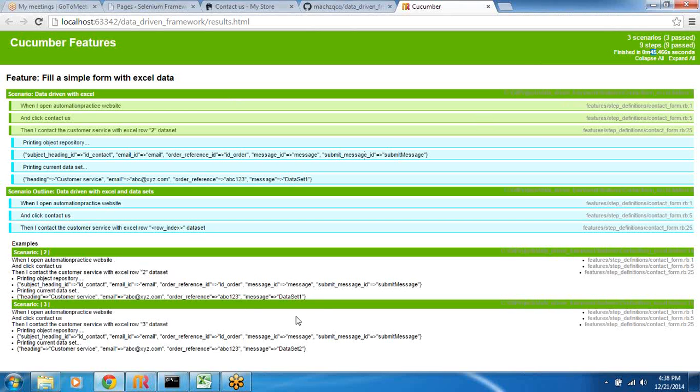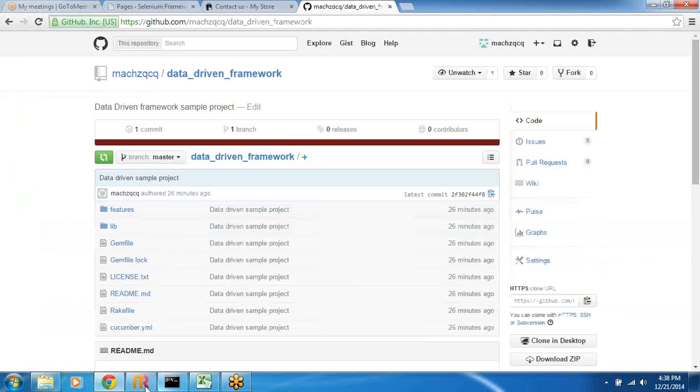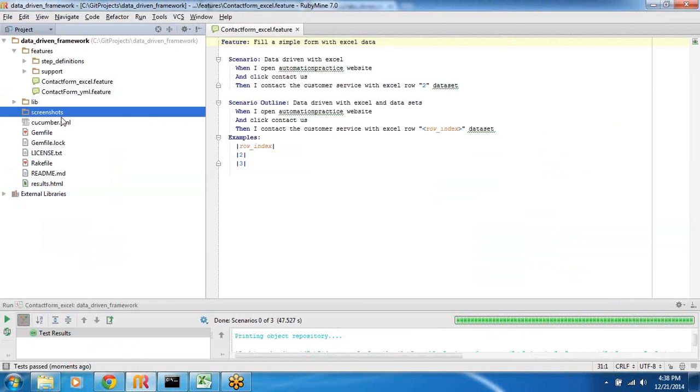And whatever we are printing onto the console, it's printing it here. Screenshots has no images. That means everything has passed, no failure images. So that was about Excel.